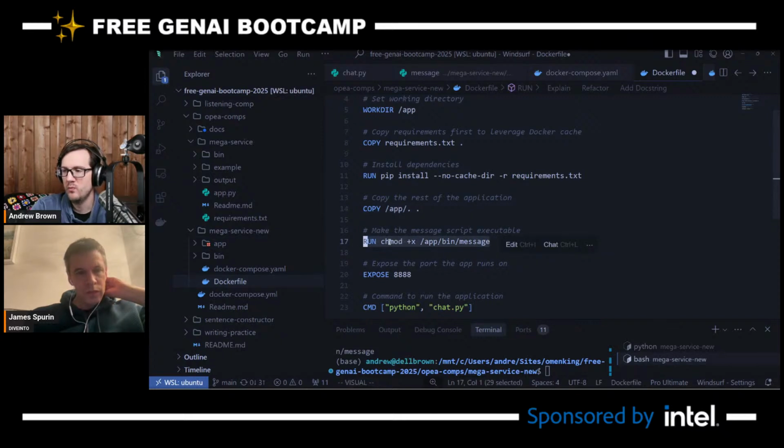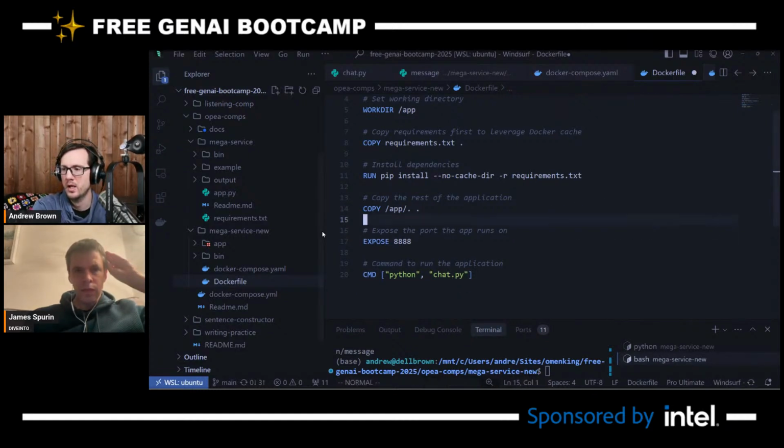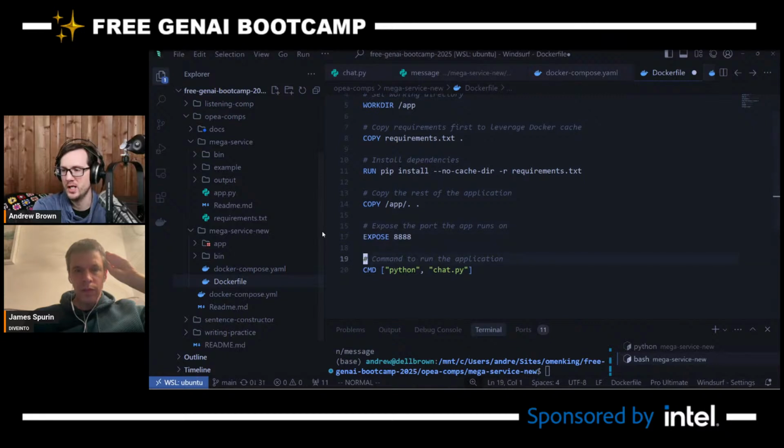And this is actually an external script, so it's make the message script executable. That's not in here, so I think because it was confused at the time, it pulled it in here. Expose the port here to port 8888. We're obviously hard coding things here, but again, trying to keep it really simple. And so this should start up our application.